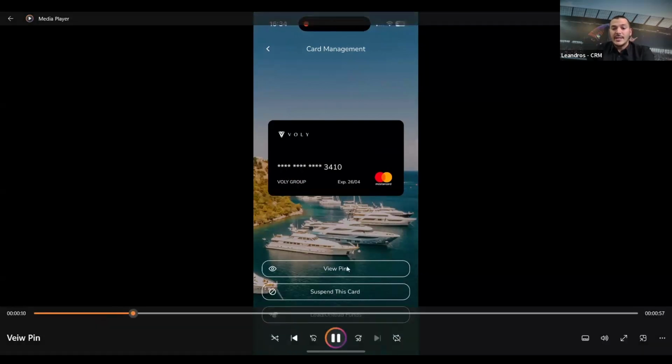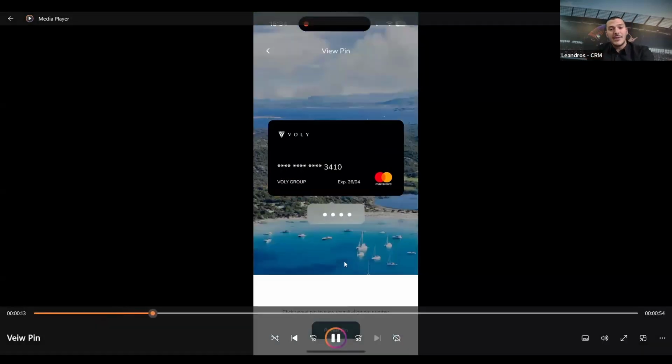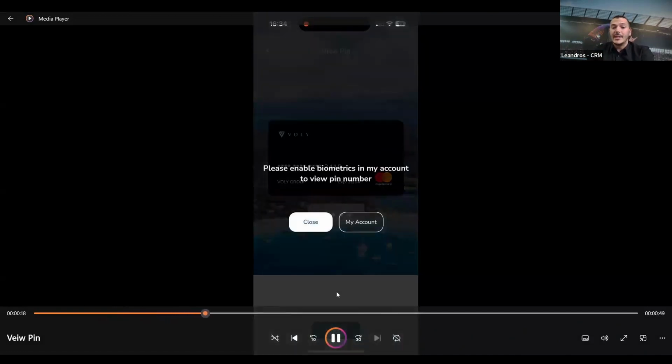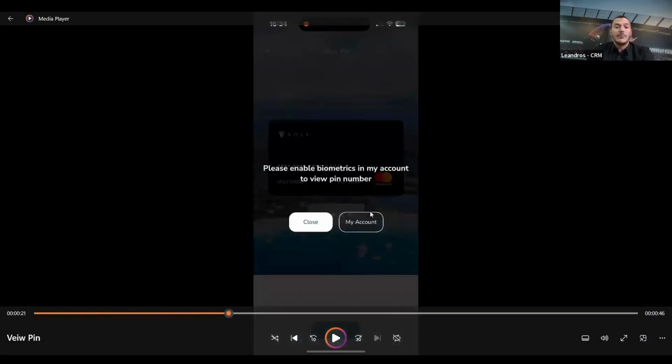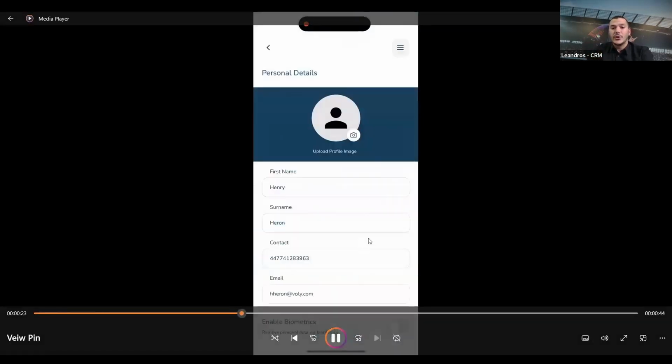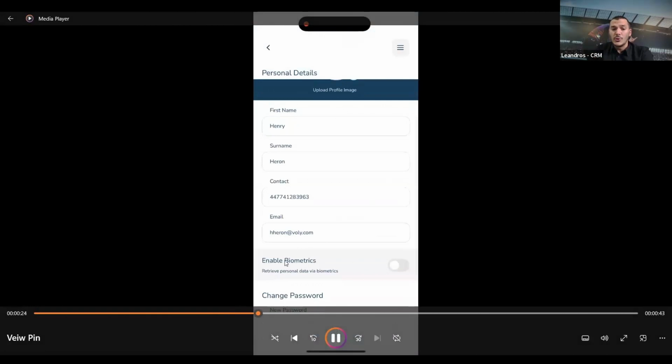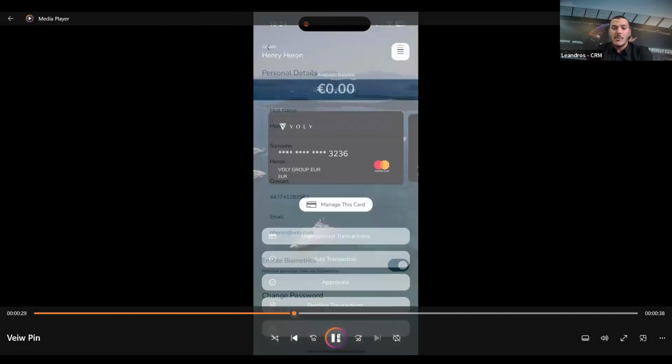And once you do this, if you haven't enabled the biometrics earlier, the system will ask you to do this. This is for security, of course, so nobody will have access to the PIN. In this case, as you can see, I'll just go back so you can see I haven't enabled my biometrics as of yet. So the system will say you need to activate those. And to do that, we will have to go to my account. You will see the necessary section. We just need to slide to the right and enable the biometrics.